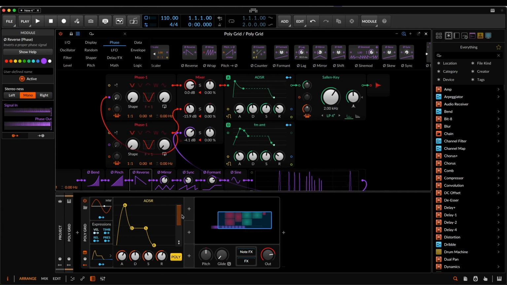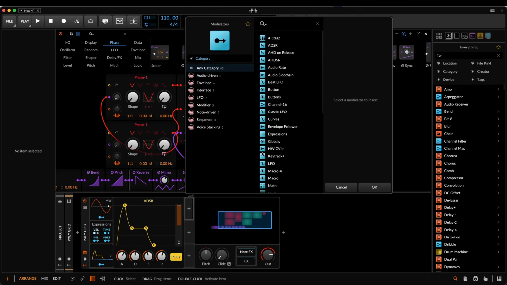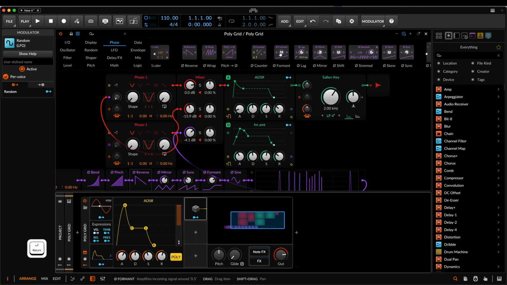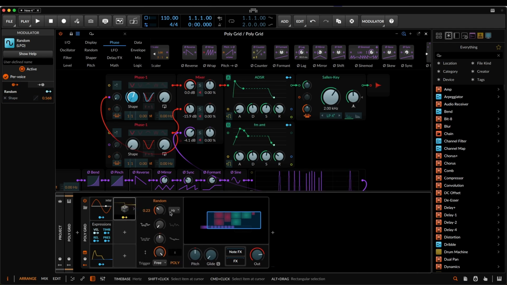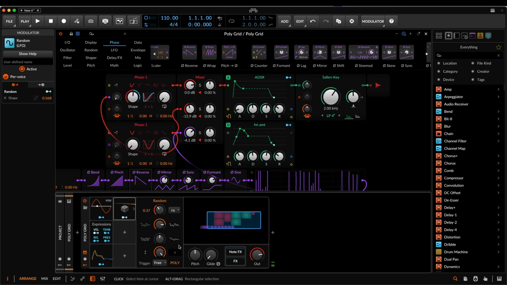I also like that I get the modulators below what I'm working on, which is above. So like I can add my randomization down here. I can randomize the shape of this, for example. Let's do like a smoother thing. And let's put that kind of in the middle. Make it bipolar. I guess we don't really want it bipolar.